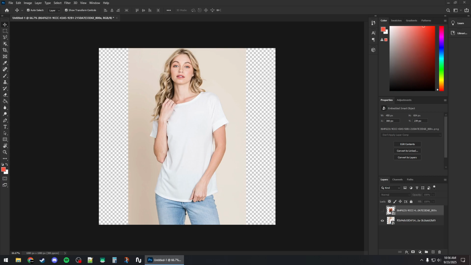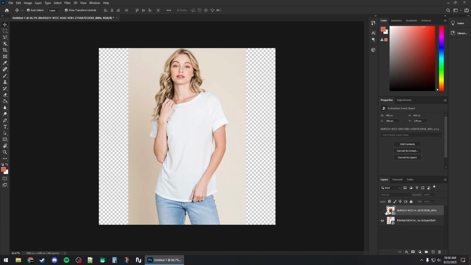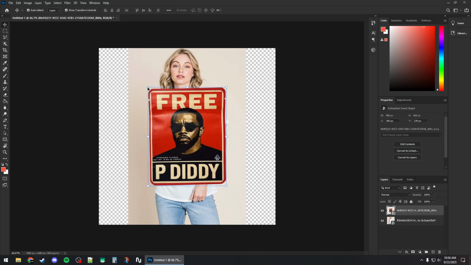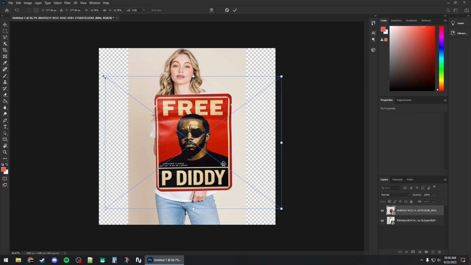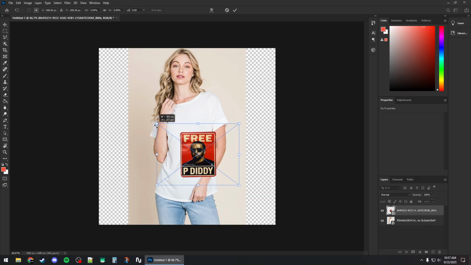How to place a logo or an image on your t-shirt in Photoshop. So first you will need to copy and paste your image into Photoshop. So for example, this image right here. Now you'll need to scale down or adjust the image size. So for example, like this.